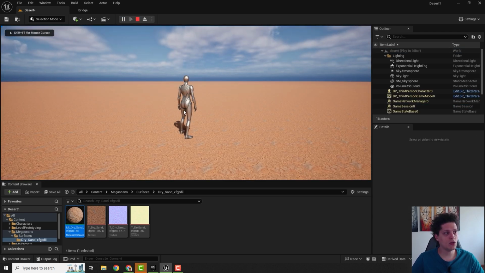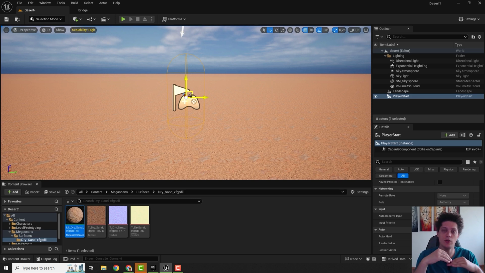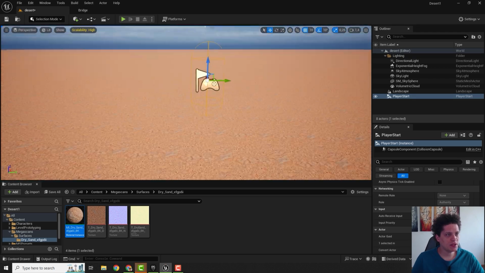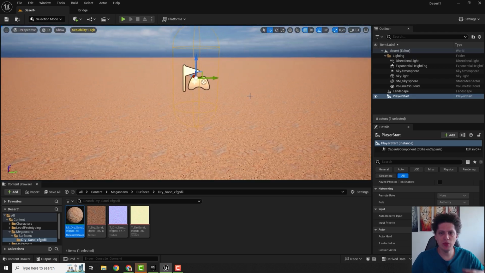So make sure that your player start is not inside your landscape or inside other assets or other meshes. So we have another problem over here. As you can see, our texture is a bit small and it needs to be a little bit bigger.